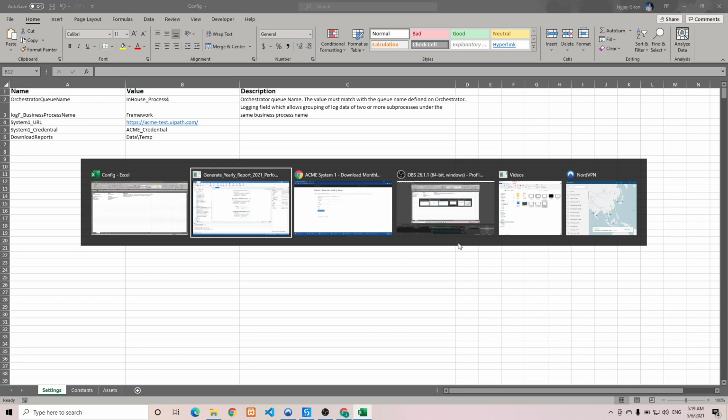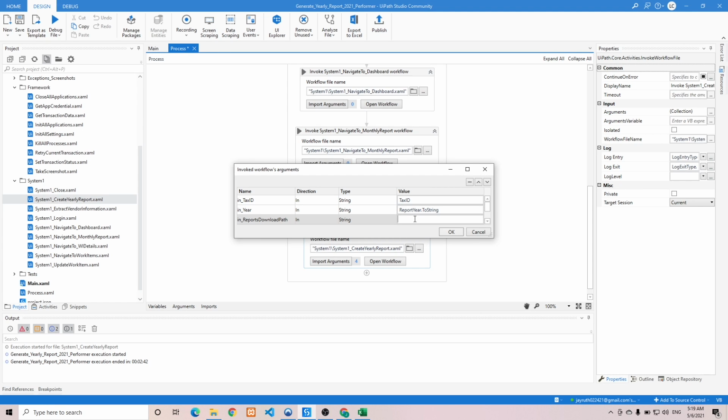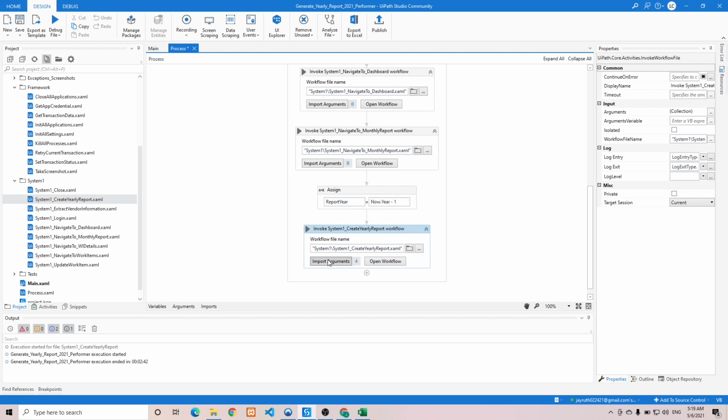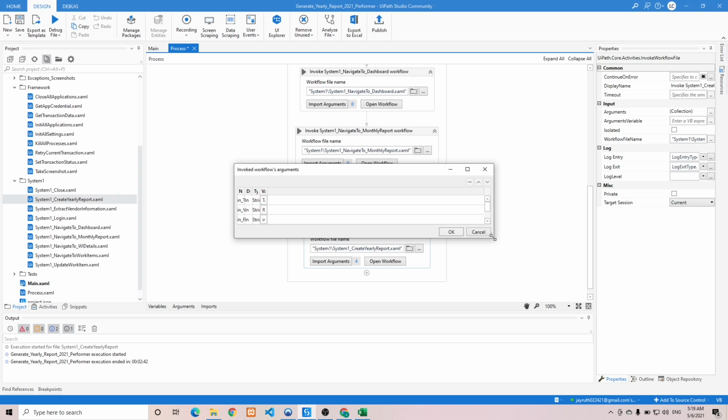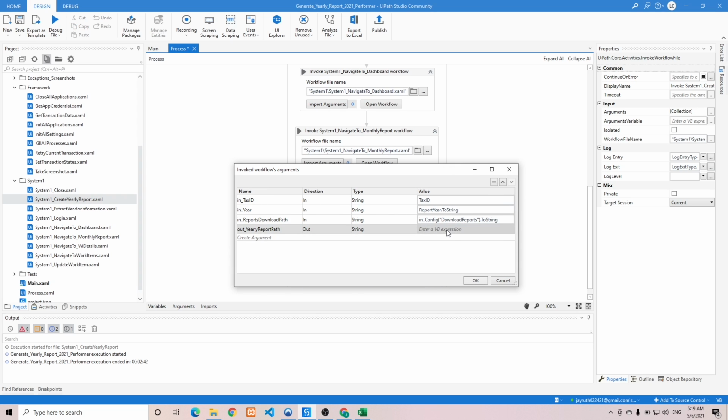Copy that, and here let's say, oh, there's no config. It should be in_config, to string, and hit OK. Oh, I think I forgot another one. There's an output yearly report path. So let's create a variable for that. Yearly report path. Let's hit OK.